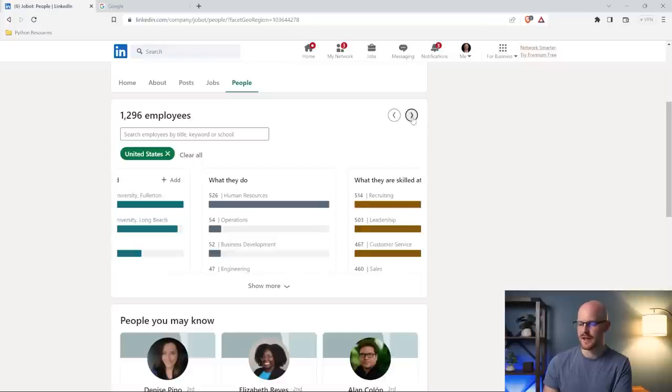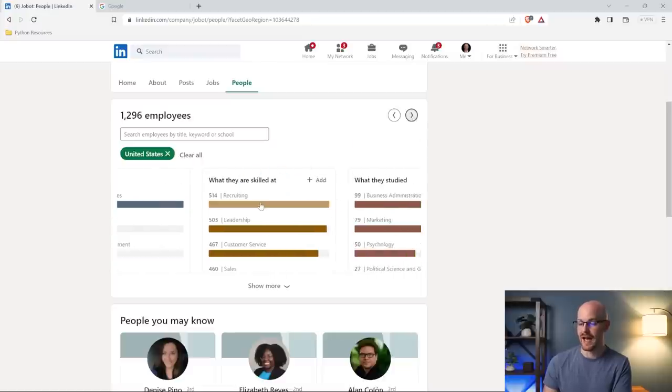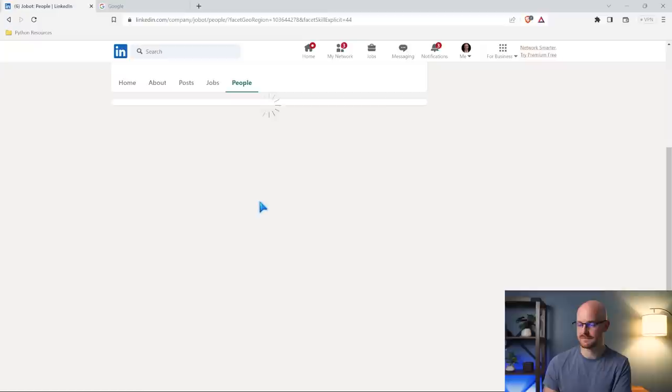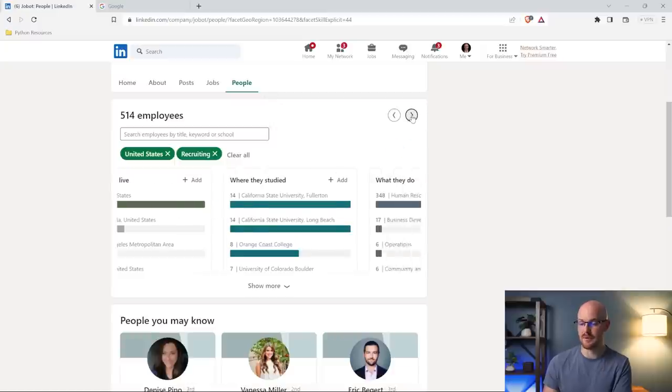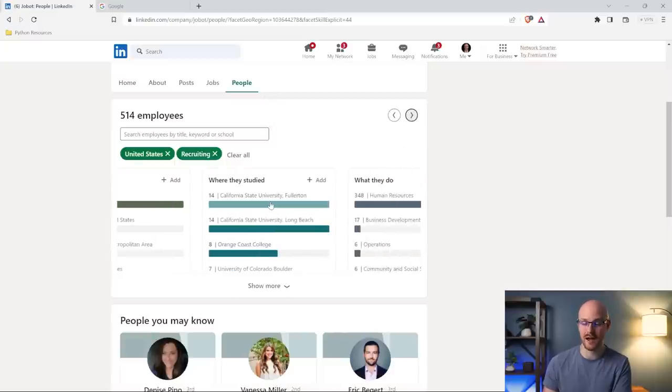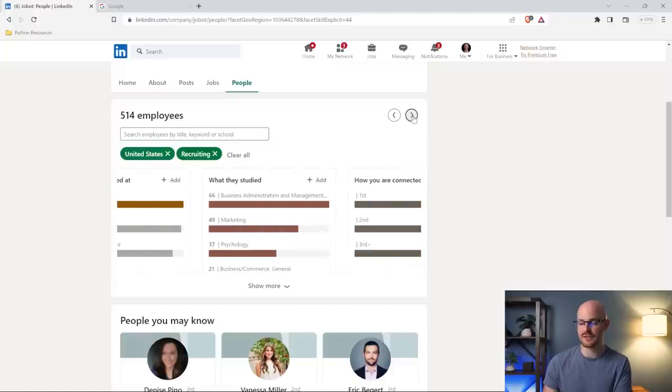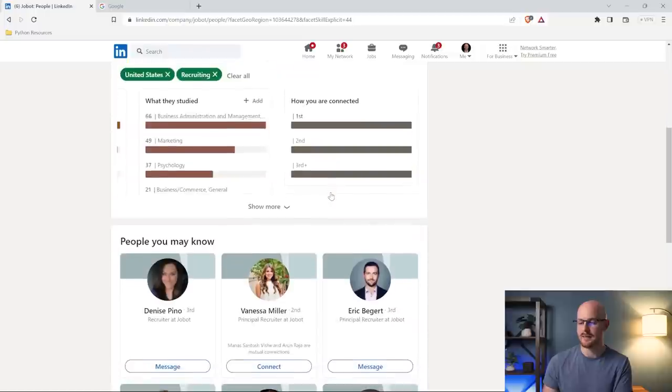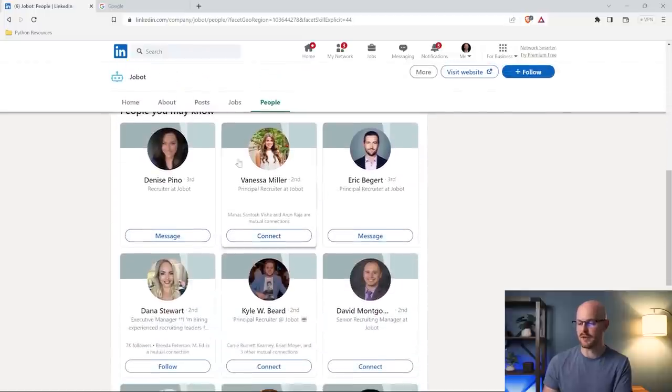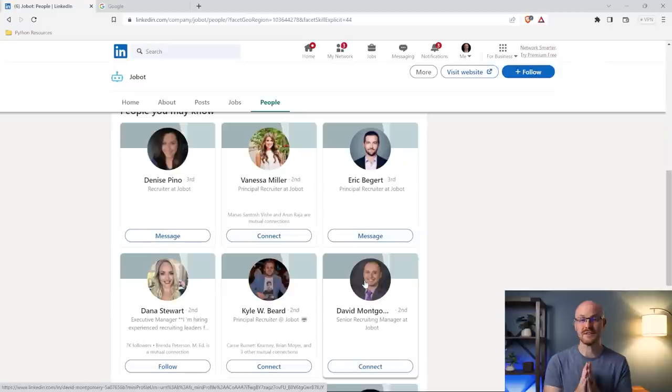So we have right here, what are they skilled at? And here we have recruiting. So I'm gonna select recruiting and you can filter by a bunch of other things. Maybe you wanna find somebody who may have gone to the same college as you and have that personal connection. So there's a bunch of other filters that you can look at. But then we scroll down and all of these people are going to be recruiters at this company. So what I would do if I was really serious about this position is I would reach out to two or maybe three of them and send them a message.